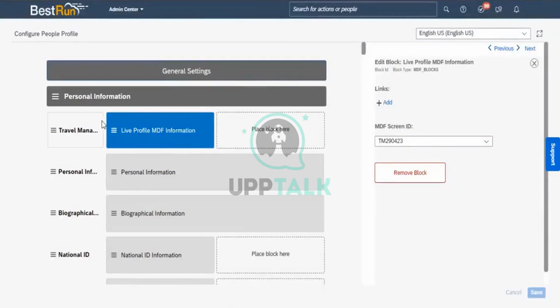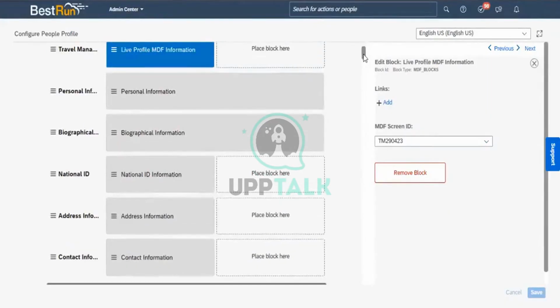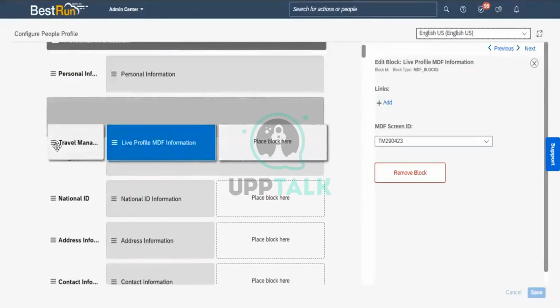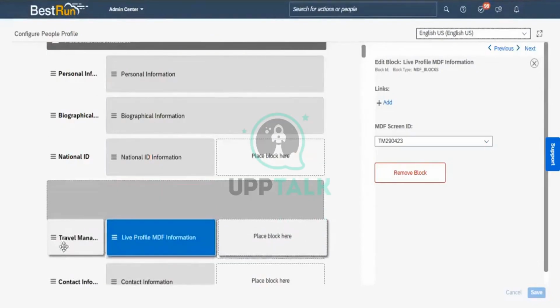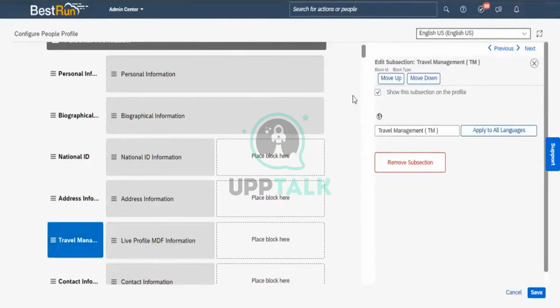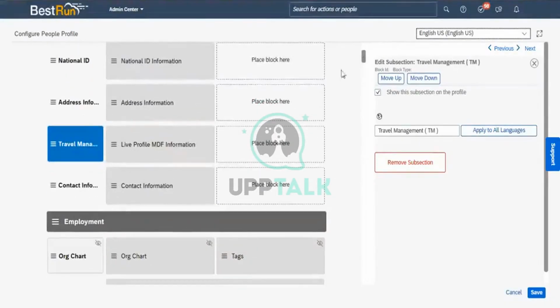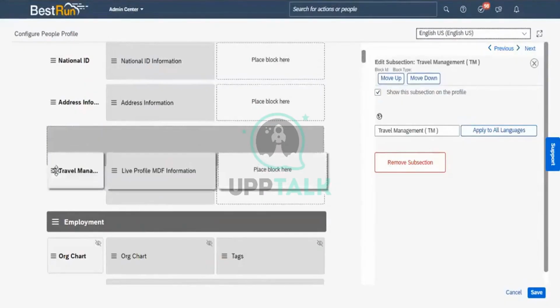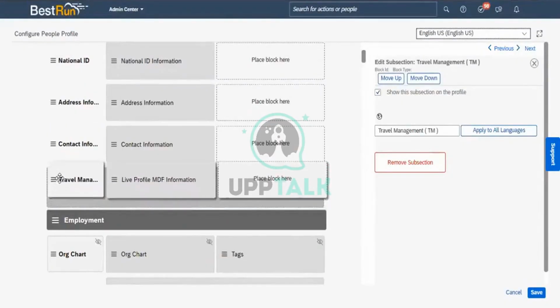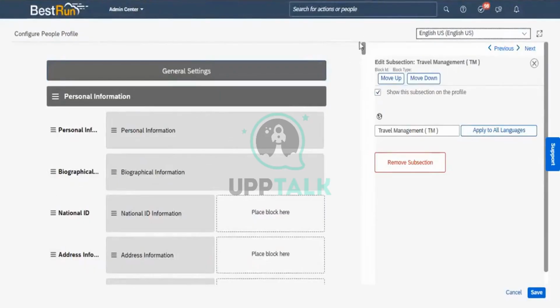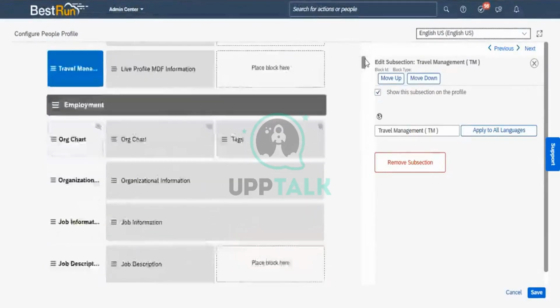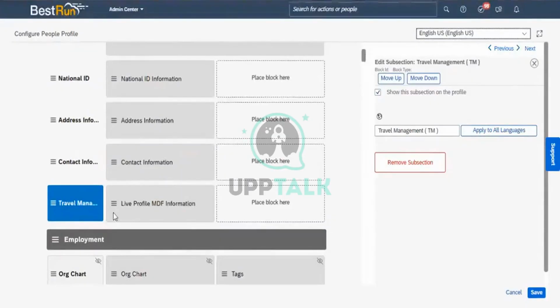Now, after saving it, I don't want to keep this travel management at the top. I want to keep it at the bottom under the personal. Just hold it here and drag and drop it. You can keep it below. You can see it is there. Whenever you are making changes again, go and save it.